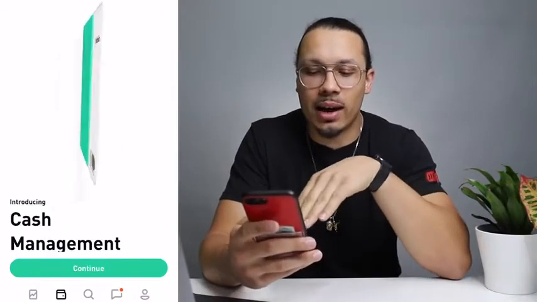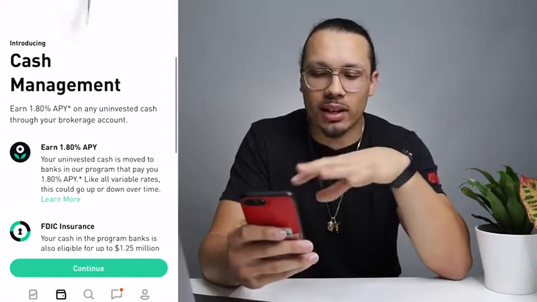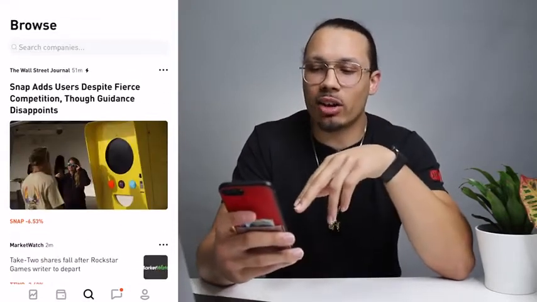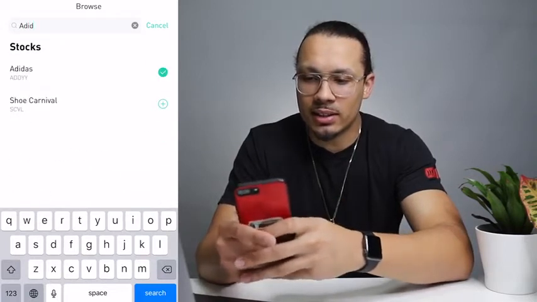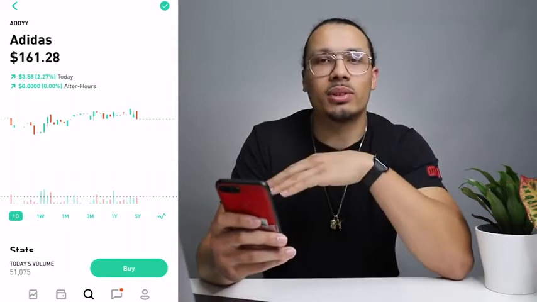Looking here on the app, just trying to figure it out, you're going to have your wallet tab, which is a cash management thing that you can do with banking and all that stuff. That's something that I'm not really involved in. From there, you can look at the search bar and let's type in Adi and see what they're talking about. Their stock is currently $161.28.